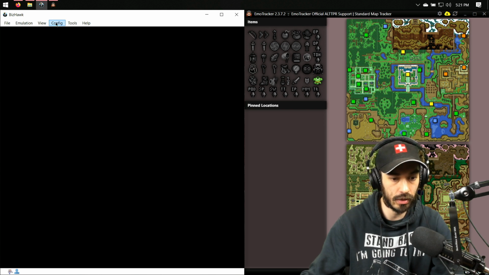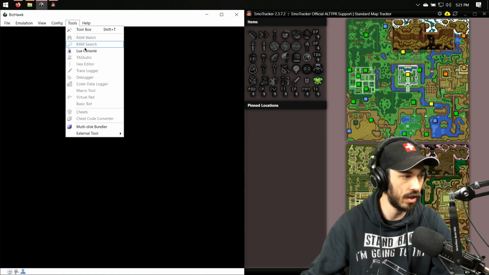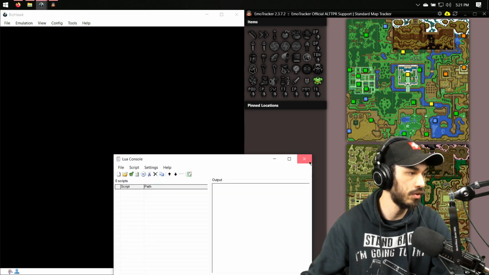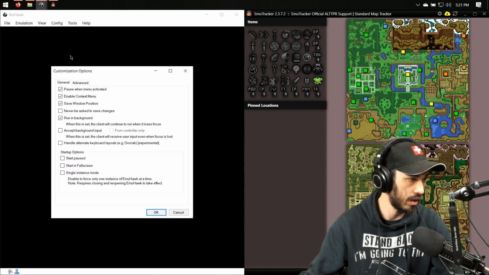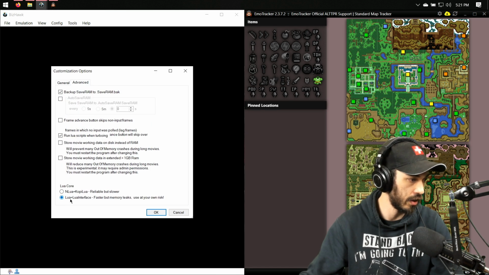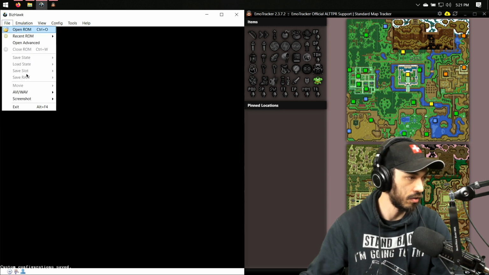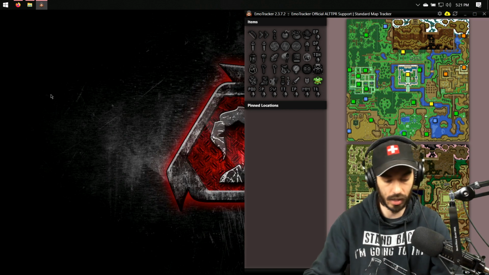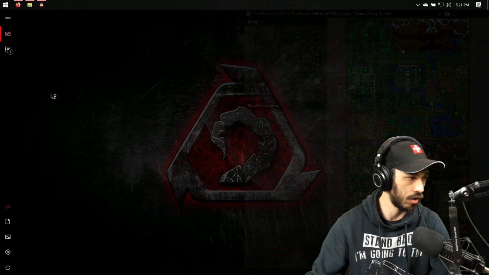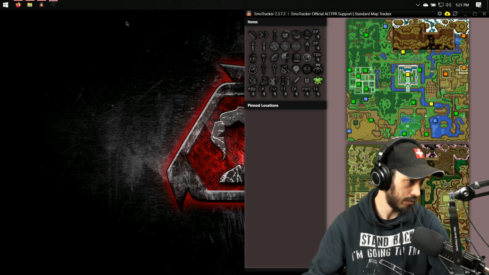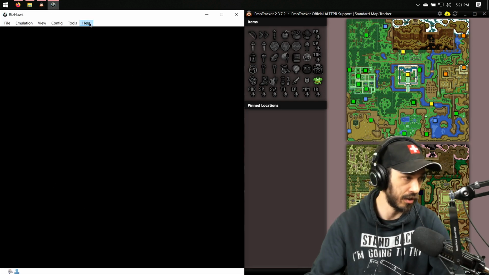Then after you do that, go to Tools and then Lua Console, then Config, then Customize, and then Advanced. Make sure that Lua and Lua interface is checked here. And then you're going to restart your emulator, so you get a clean BizHawk. It's actually called EmuHawk when you search for it in the start menu.